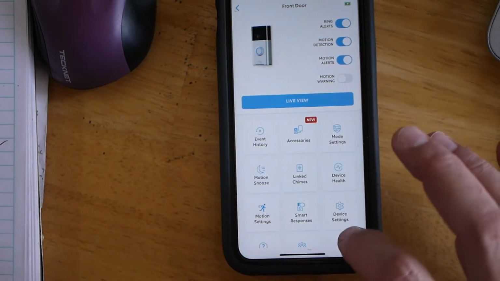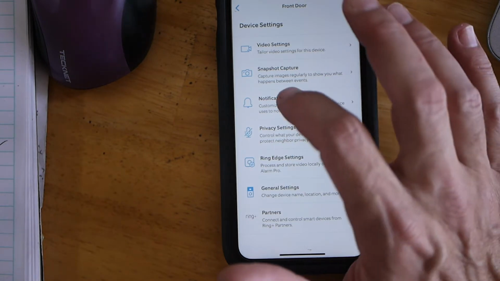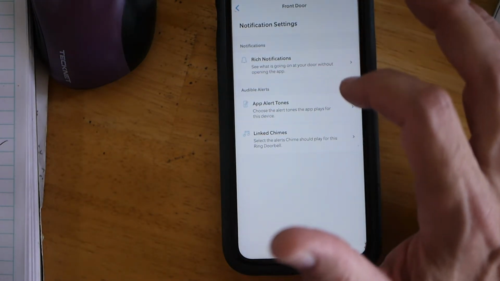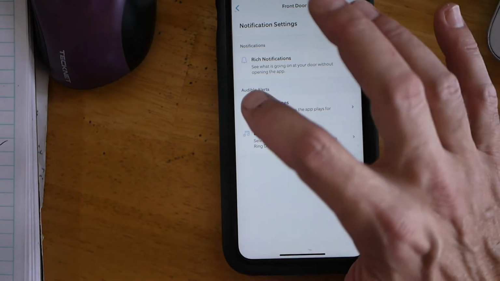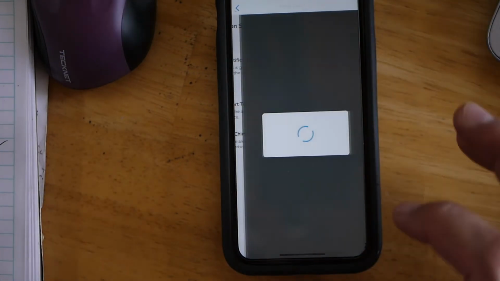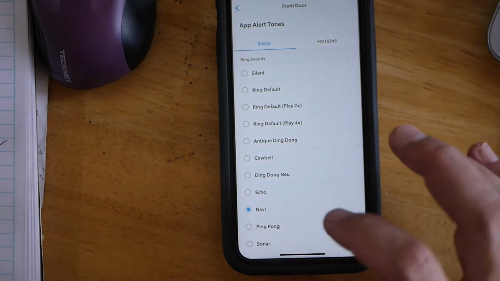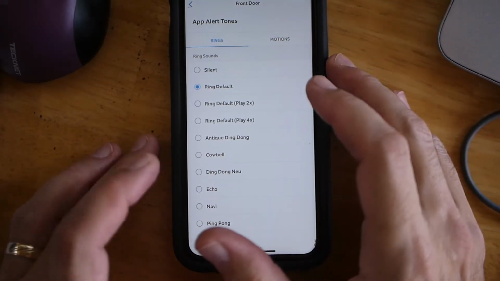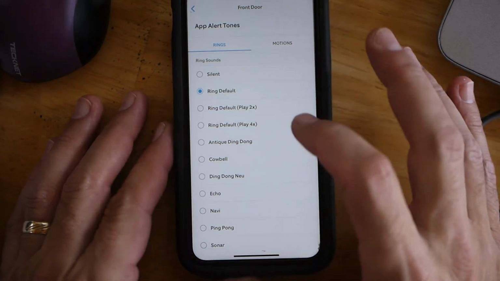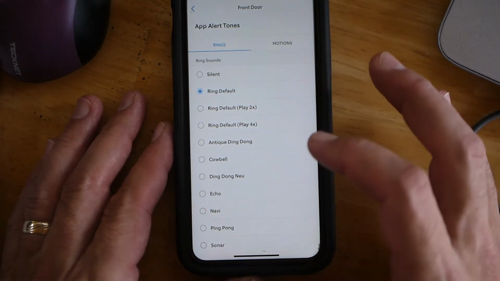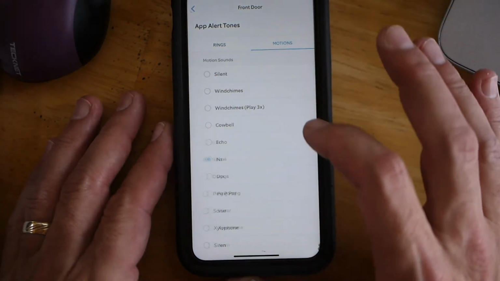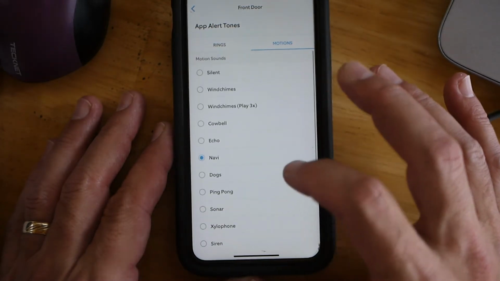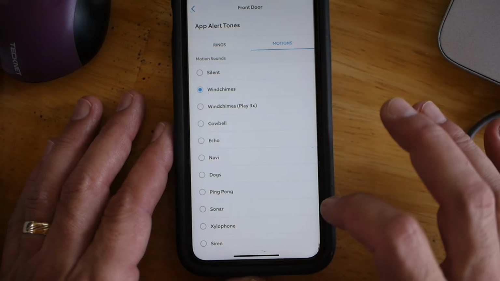You're going to go into device settings and then you're going to go to notification settings, and then you'll want the app alert tones. These are your audible alerts, so go into there, and here you can try these different ones. The default will ring something like that if somebody pushes your doorbell. If there's a motion, your default is that chime noise, which I think is this one.